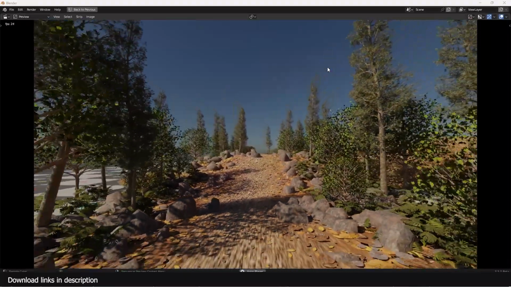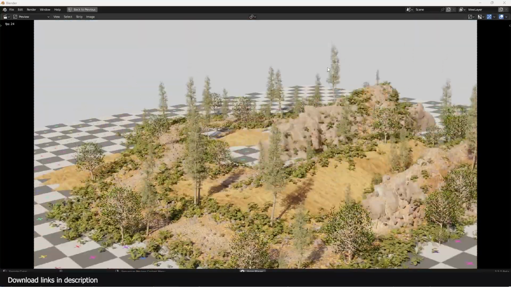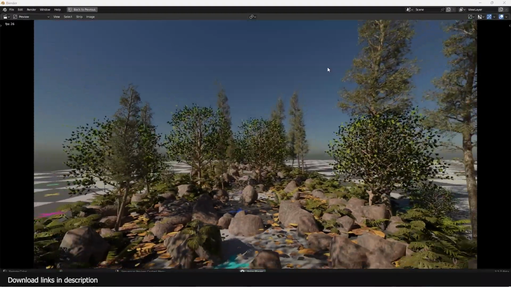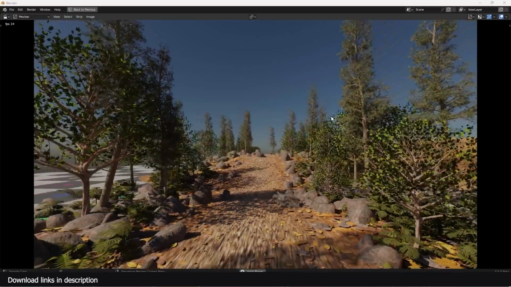And these trees, these assets can be interchanged. If you have your own assets, you can use them here. I'm just using the ones I have just to demo what this path can do. You can adjust the width. There's a lot of parameters you can play with. So let's jump right into it.